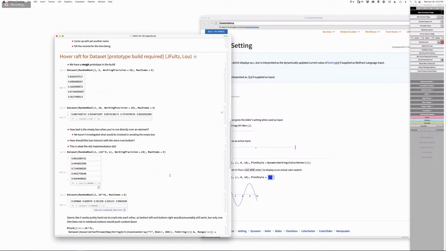Okay, all right. Hover for data set. Right. So you didn't like the fact that it pushed. So we have this thing. When is this prototype built from? I don't know. That doesn't look like that. 13.4.